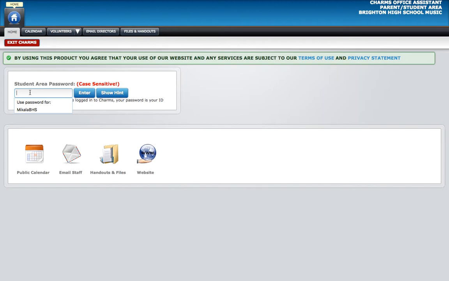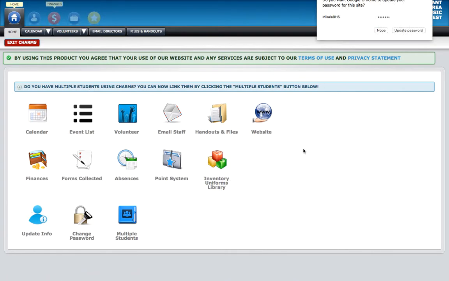Again, the first time you enter it, it will be your student's ID, but after that, it is dependent on what you guys set as your password. So this is the fake student that I made up to help show you what this looks like. So I'm entering their password now, and it brings me to this portal. Okay, there are so many things you can do here.